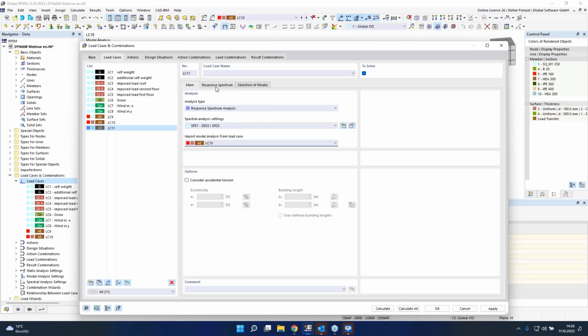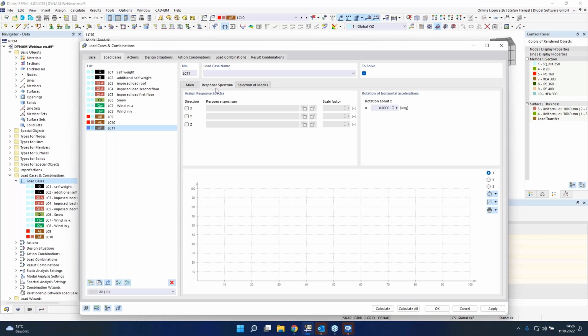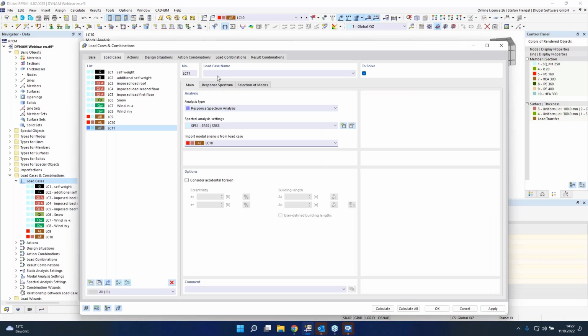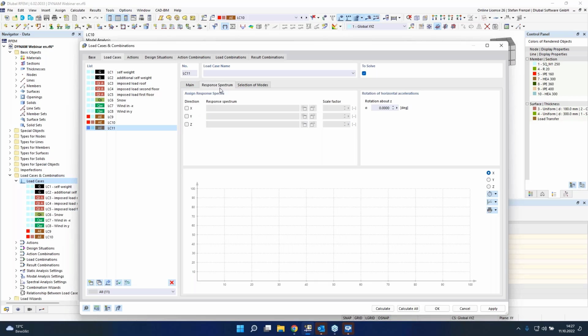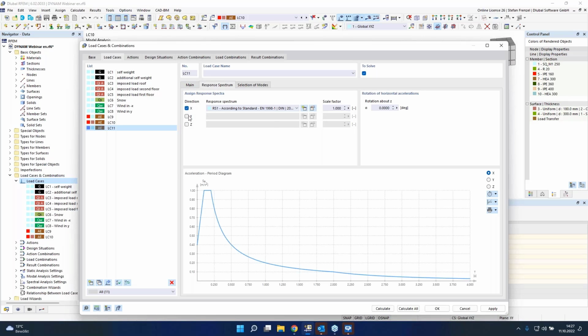So the next step is, of course, that we have to create our response spectra. Oh, yeah, I will show you the response spectra first. So to create a response spectrum, of course, you just have to activate the direction. The program will then automatically create a response spectrum according to Eurocode 8. But you are also able to change this.